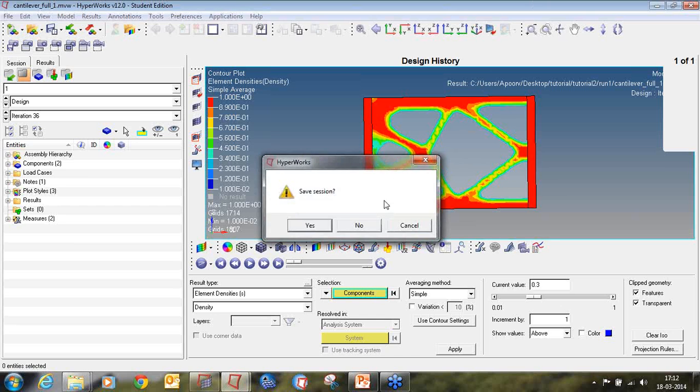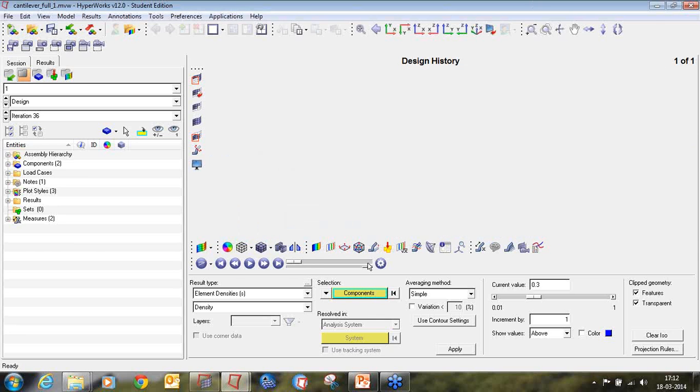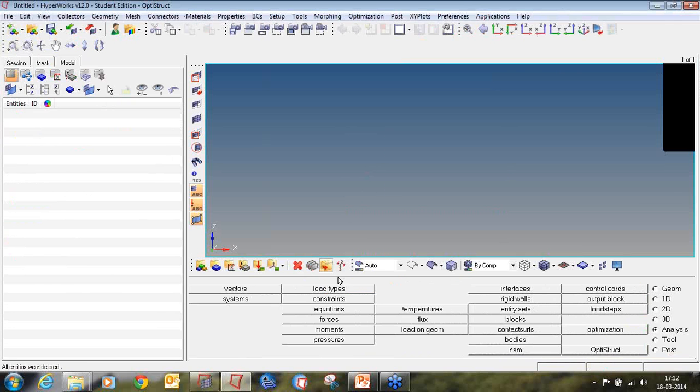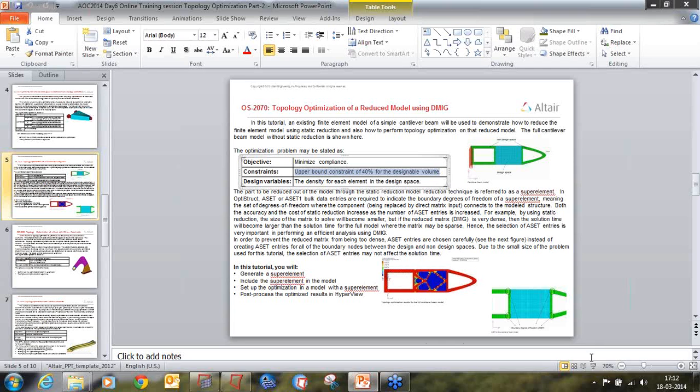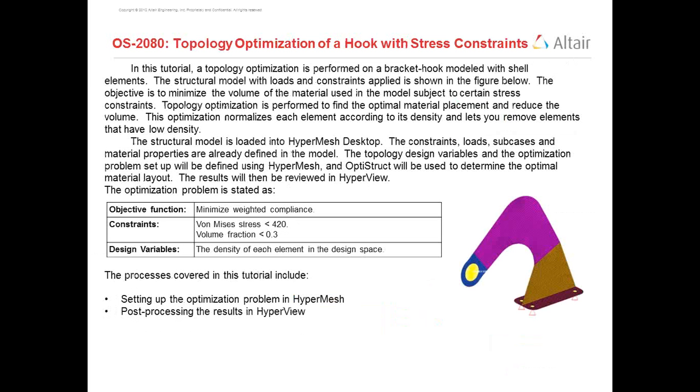I'll close this, click on new. We'll see the next tutorial. So topology optimization of a hook with stress constraints.